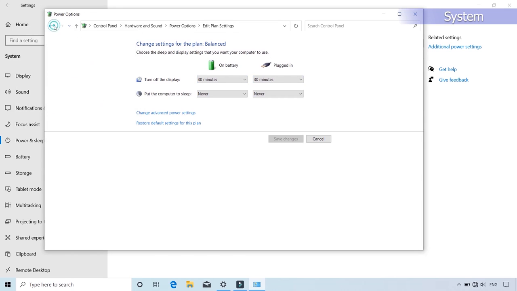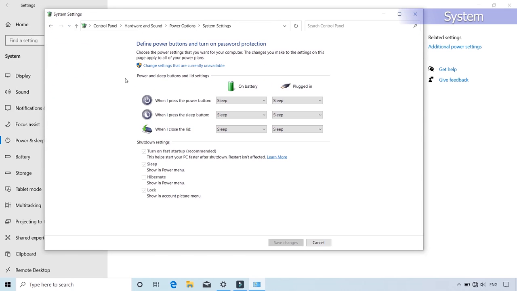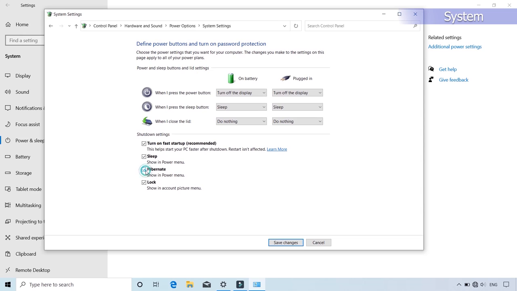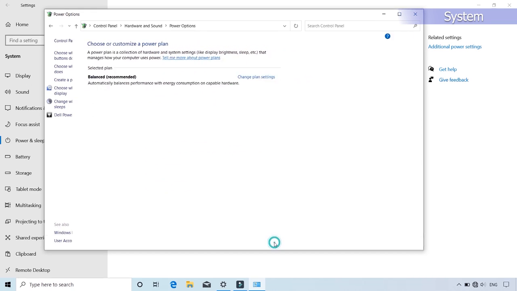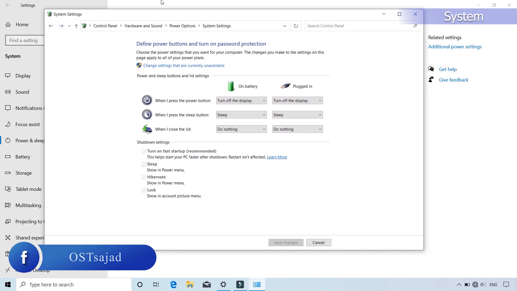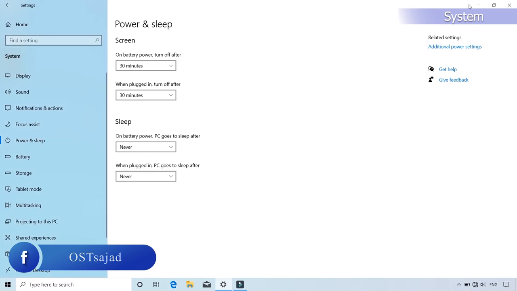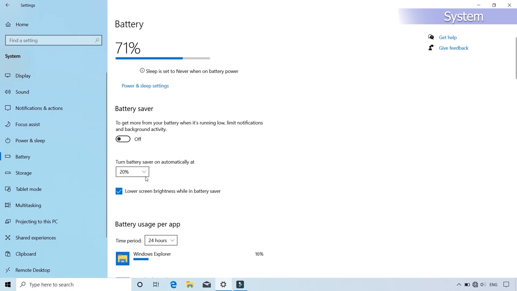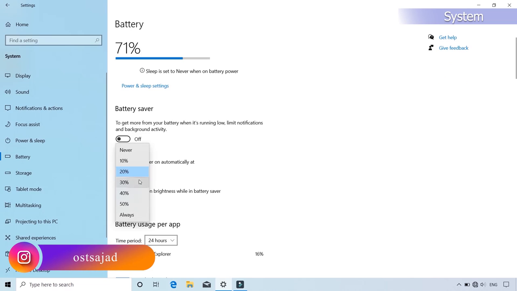One step back. Change lid settings. On power button I choose turning off display. And on lid, do nothing. Change this as well. If you do use hibernate, enable it, otherwise it will be wastage of memory. Save changes, close window. Set when to turn on battery saver. I will use 30%.